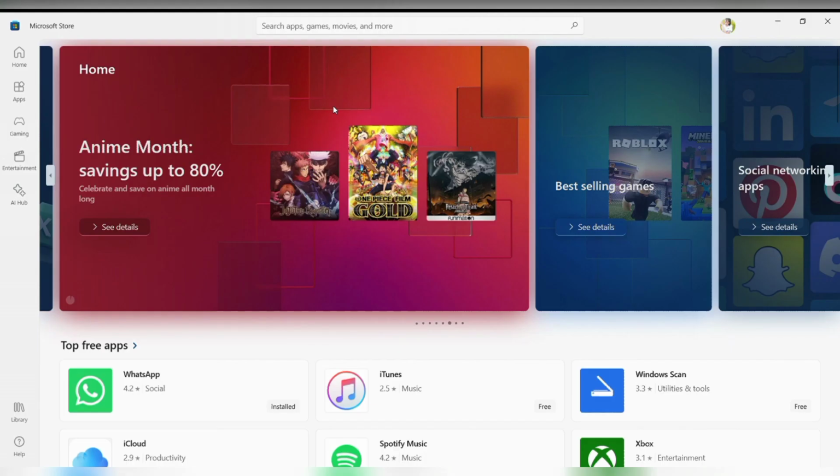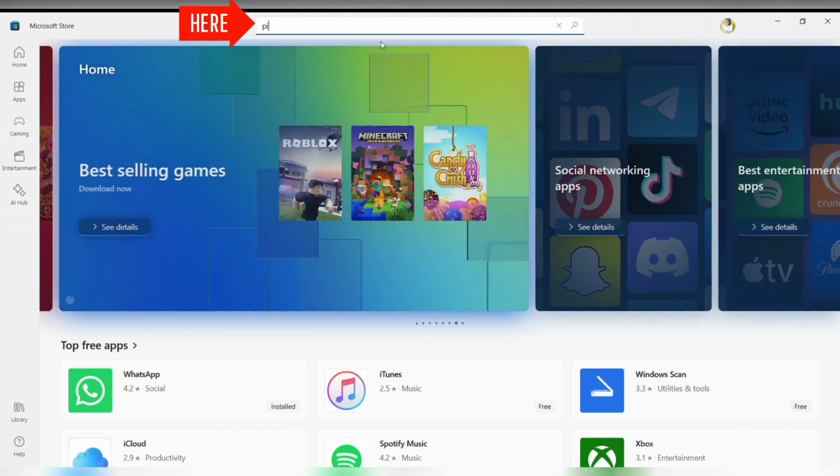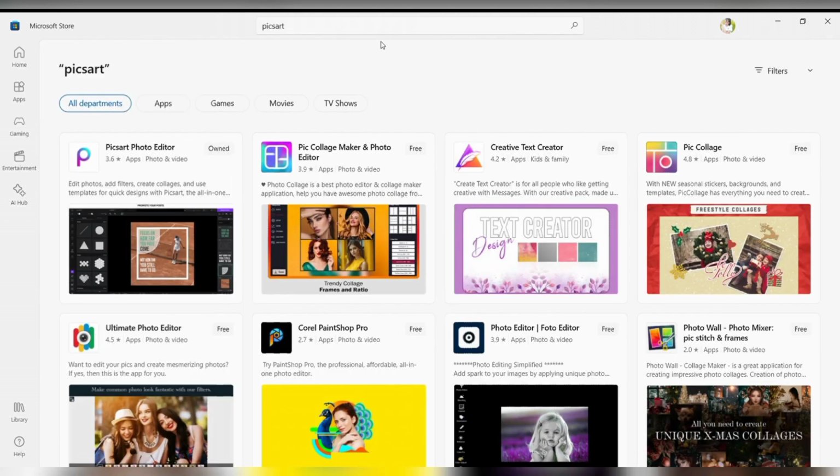I'm up with a new quick and easy tutorial video on how you can download or install Picsart on your PC. For that, you'll have to open your Microsoft Store on your PC, and in the Microsoft Store, you will see a search bar at the top of the screen. Click on it and enter the keyword Picsart there. Then press enter. Below you will see the search results.